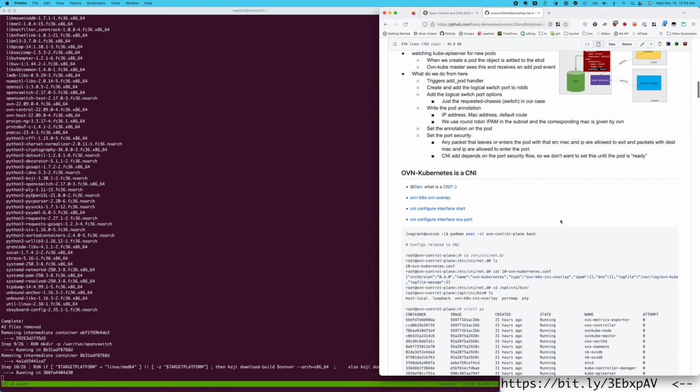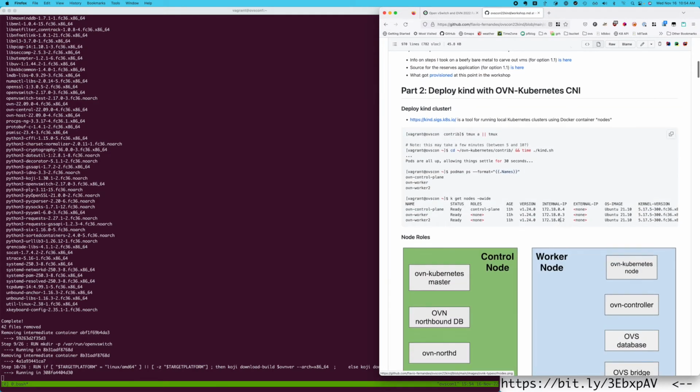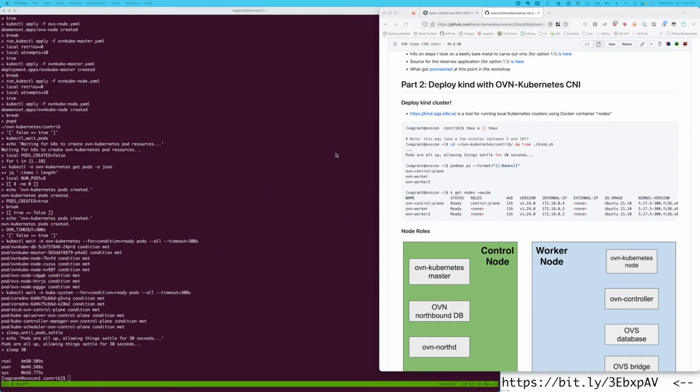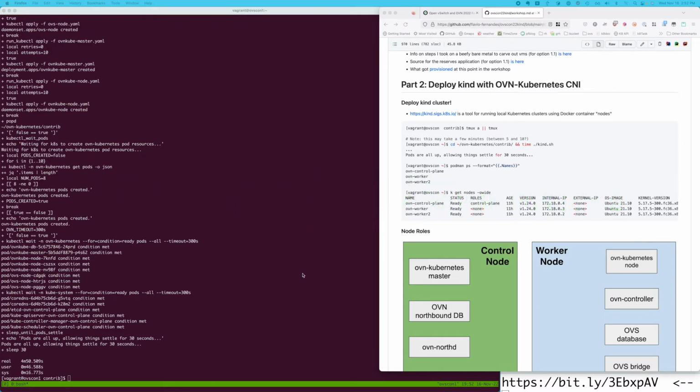And I think I will stop here and wait for the kind.sh to finish, and then we'll resume from there. At this point, the kind.sh script finished, and we have our Kubernetes deployment up and running and ready to do the things that we want.